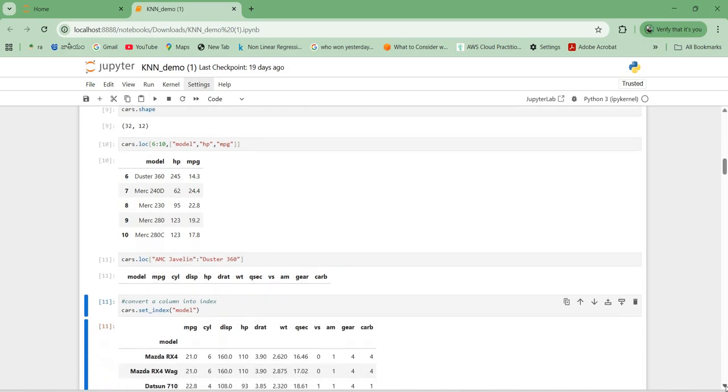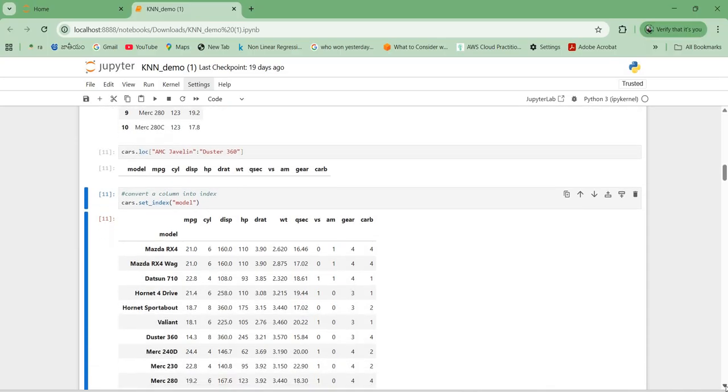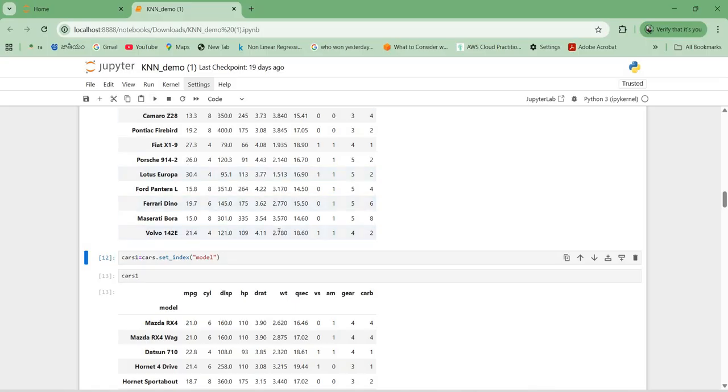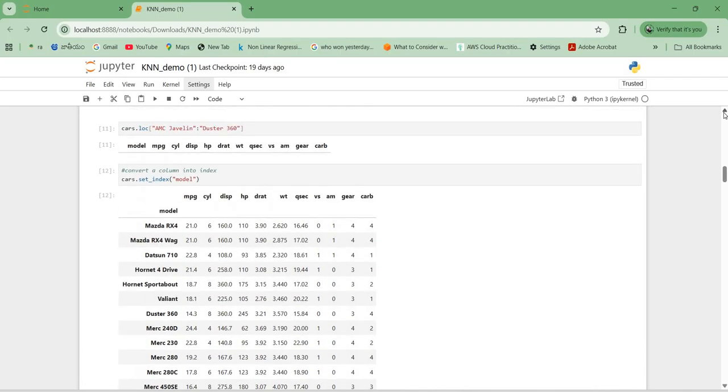And coming to the next one, you can convert a column into the index. You can make it as the index. Like in some databases, you can make the index any one of the columns. In that way you can also make the index here. So here, look at this: cars.set_index('model'). If you put the index as set_index model, the model will be shown as the index of this particular data set.